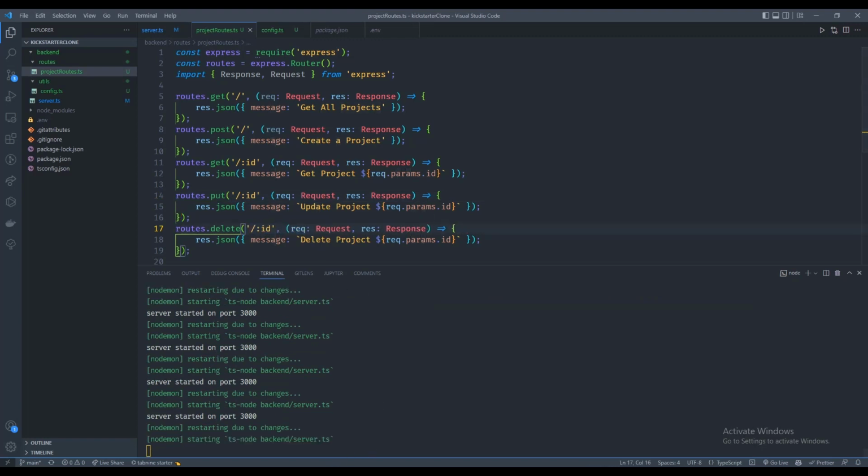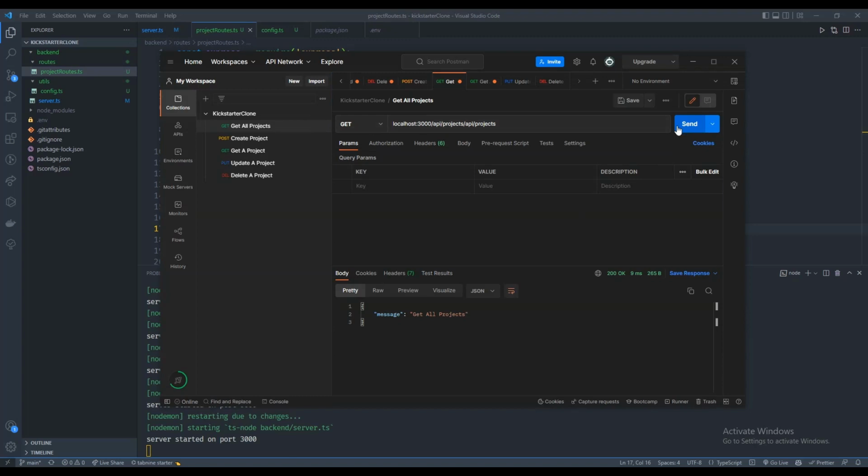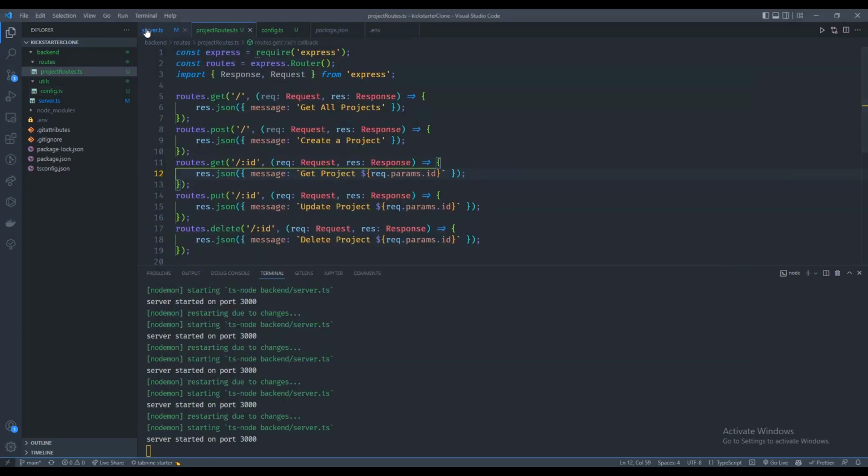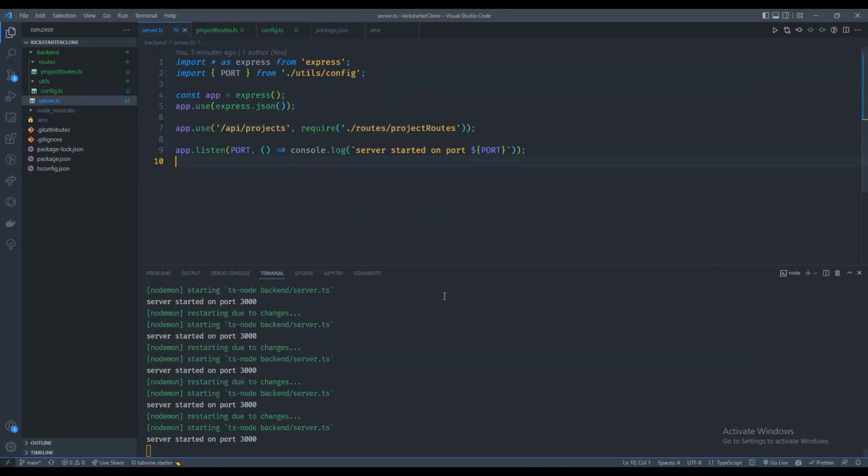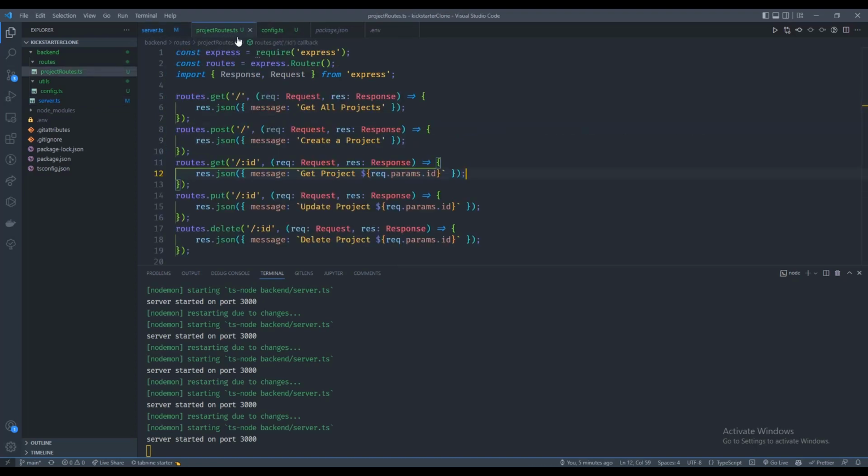Okay, now let's go to Postman and test it out. So that's correct because we're no longer going there, we're now going here. And run through all of these again real quick. Alright, so that seems to have worked, and we've broken it down. So now our server file is only a one-liner, and our project's routes file has a couple more.